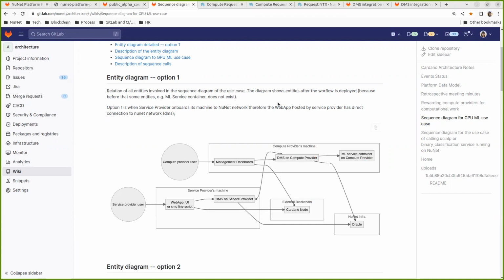Okay. And the second part is about the reward. The compute provider user needs to have this management dashboard running on his machine. And using the management dashboard, the compute provider user can ask for his reward. And this dashboard will request the reward from the DMS.